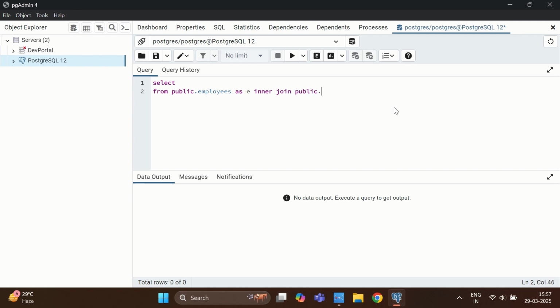So I will write public.departments, and let me give this an alias, suppose D, and now I will use the ON clause, and I will mention E.department_id should be equal to D.department_id. And now what I'm going to do is fetch the employee's first name, department name and salary. So let me write E.first_name.